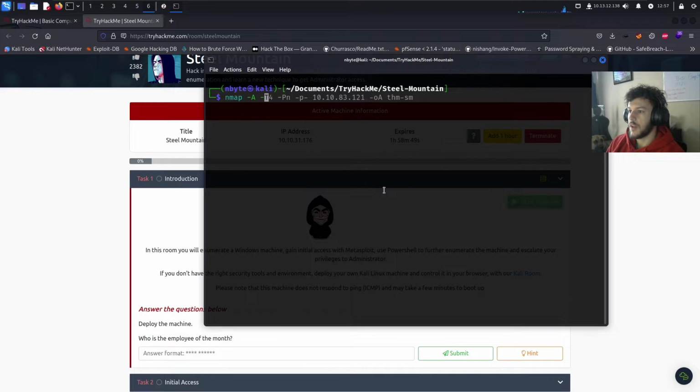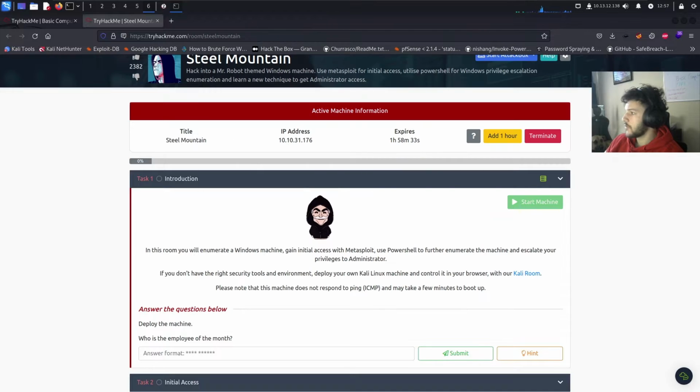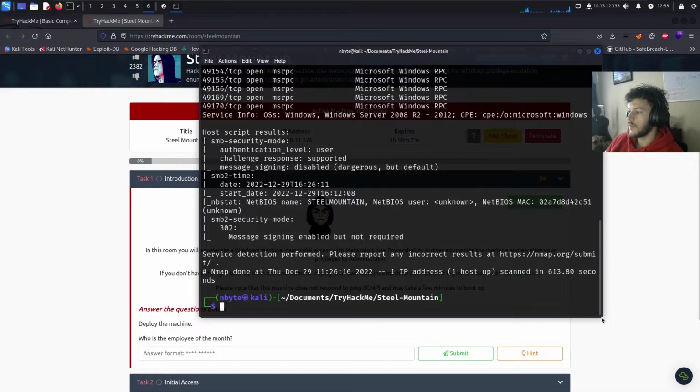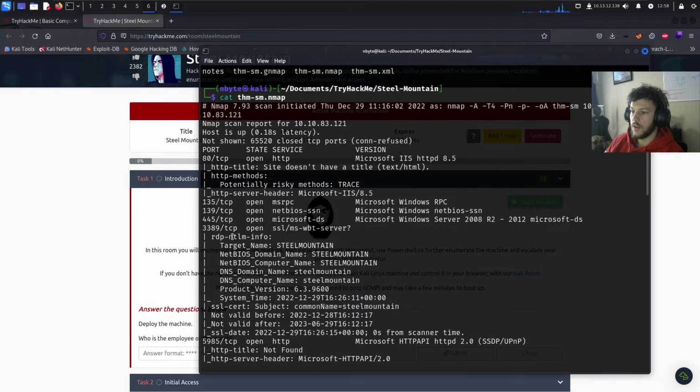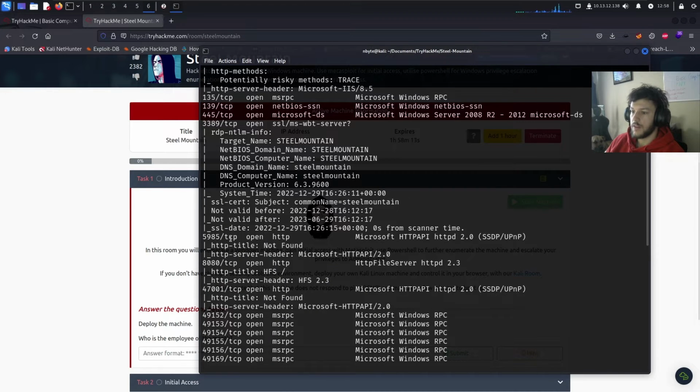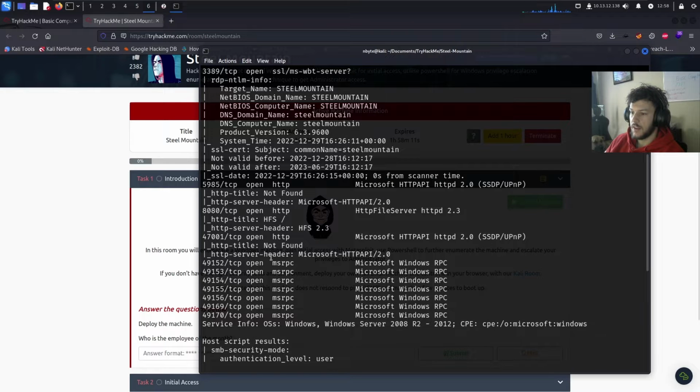Then you're going to run nmap -A -T4 -Pn -p- the IP, and then we can save the output to thm-steelmountain. For the sake of time, I already ran Nmap, and let me go ahead and open that up for you guys. As you can see here, we have port 80 open, we have 135, 139, 445, 3389, 5985, 8080, and then all these RPC ports.